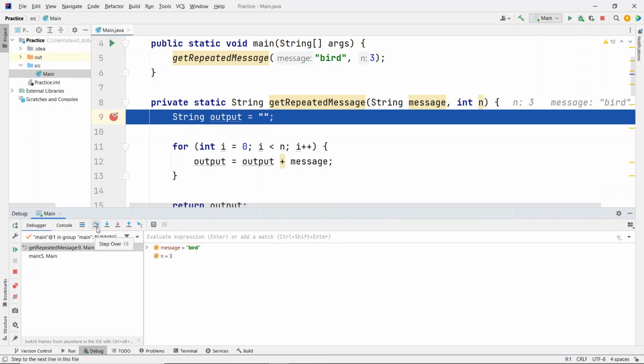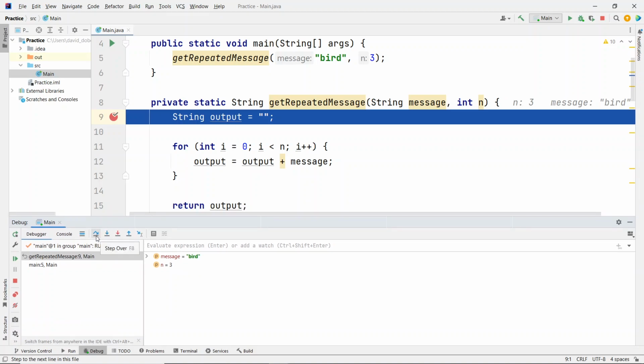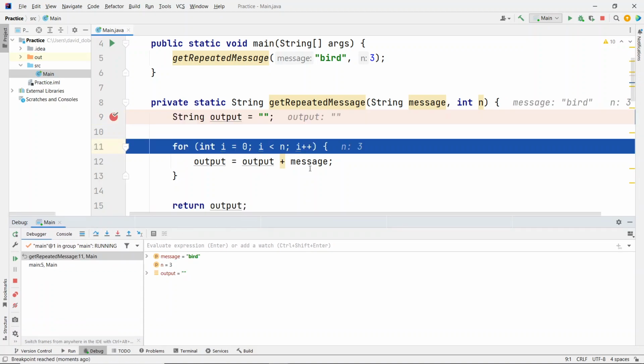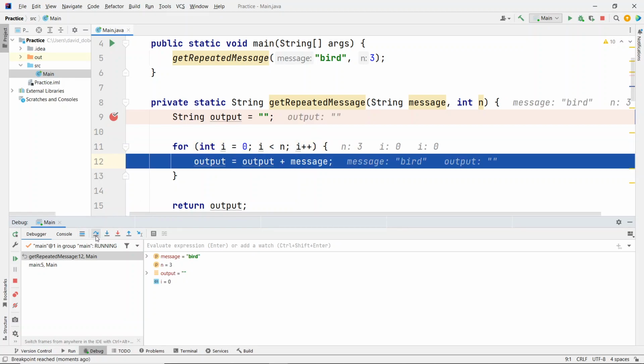And now I've got two buttons here. I've got this step over and step into. We're going to step over. And each time I click this, it will run one more line of the code. So you can run it one line at a time. So here I ran it, and then you can see right now it's displaying the current value of the variables. So output right now is the empty string, n is 3. Let's click next. i is 0.